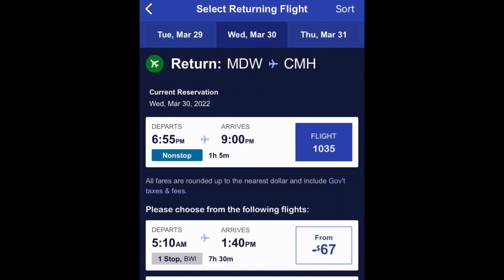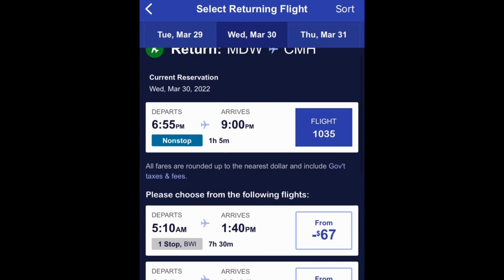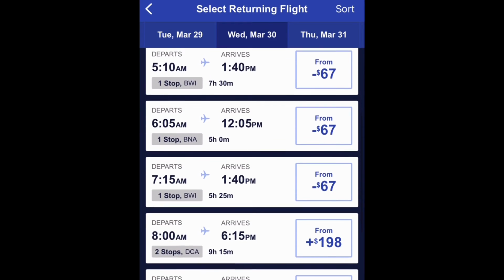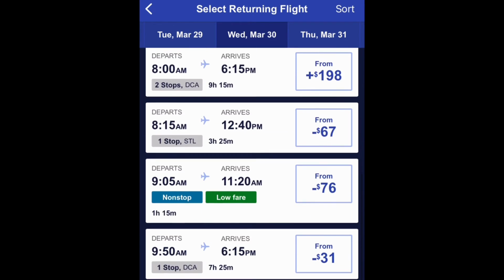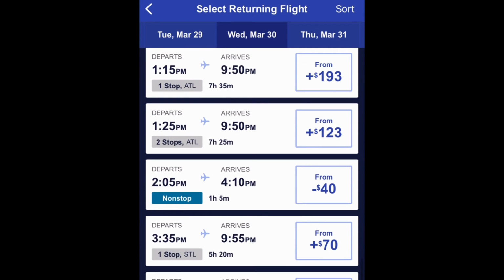Now it's going to pull up all my options. So at the top here, it's going to list my current reservation. So this is what I currently have booked. It's the nonstop leaving at 6:55. So I want to change it to an earlier flight time. So I'm just going to scroll down and choose one that I like. So as I scroll down, I see a flight that I do want. It's the nonstop leaving at 2:05. That's the next earlier nonstop, which is what I want.